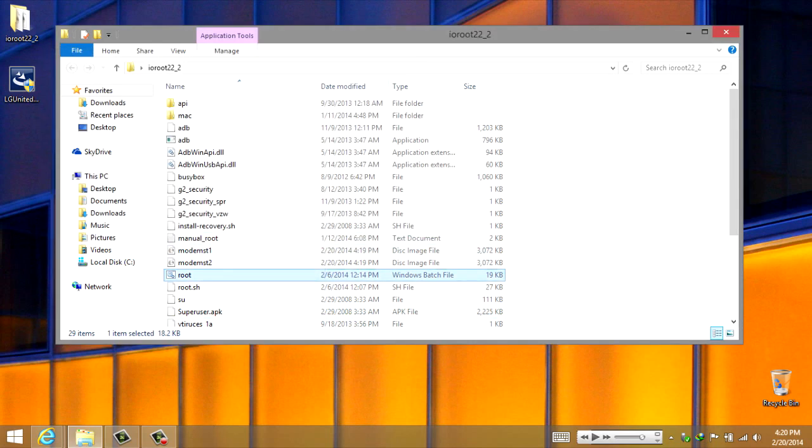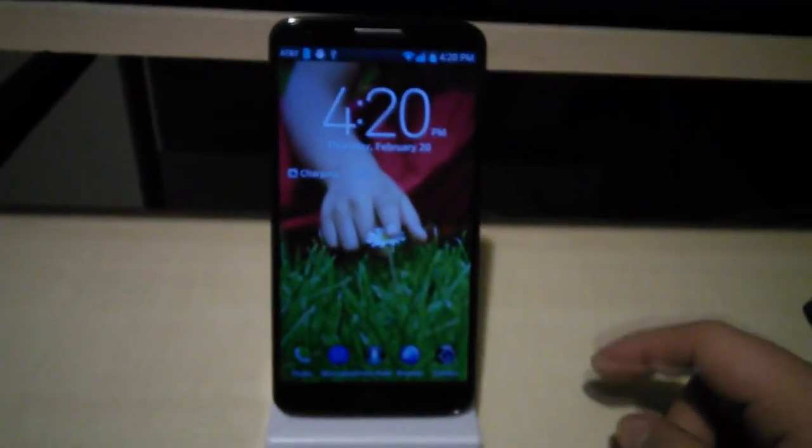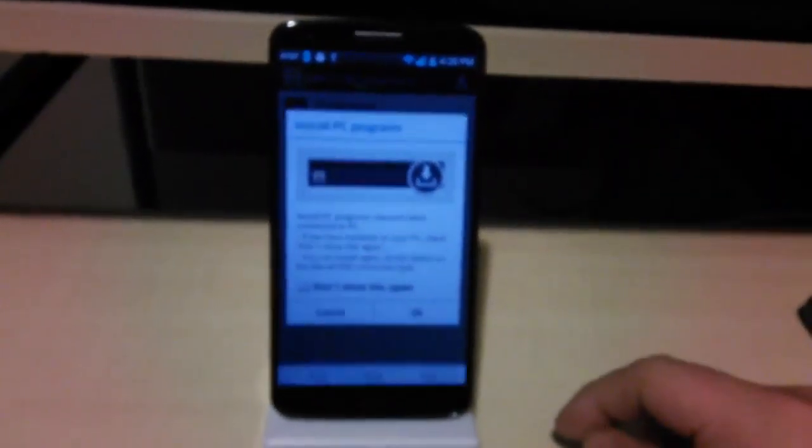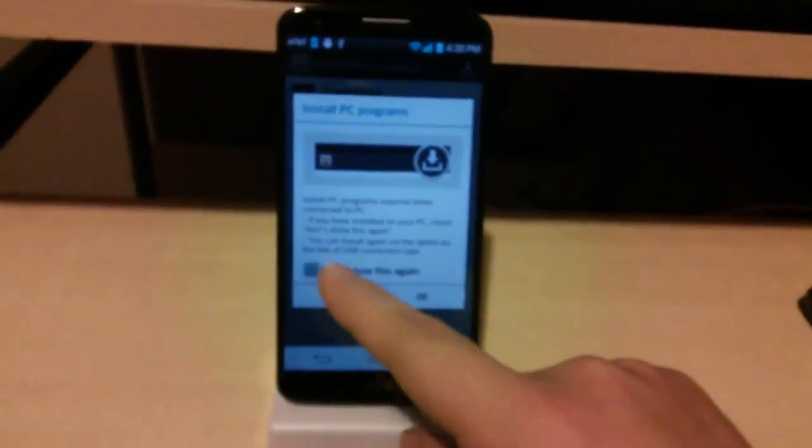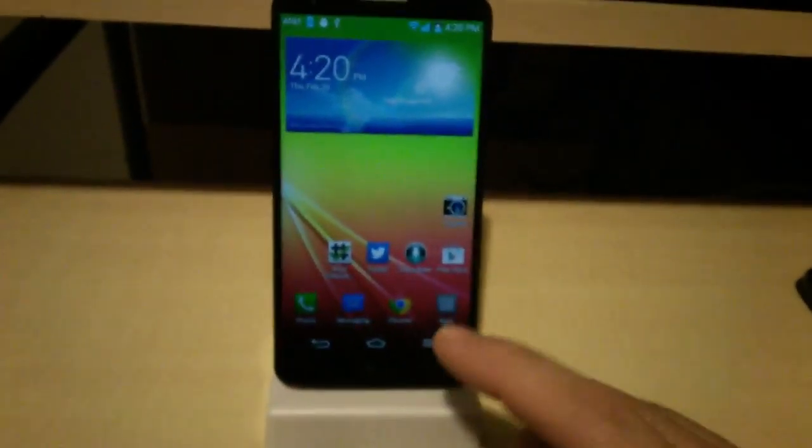So I'm going to take you back to my phone, and I'm going to show you the process from there. My phone just finished rebooting. I'm going to double tap it to unlock it, and slide it. It's going to ask me, but I don't need that. Hit cancel. And then if you did this correctly, you should have root access.